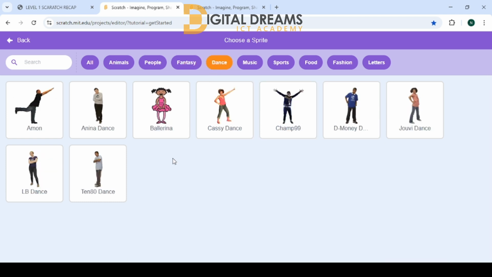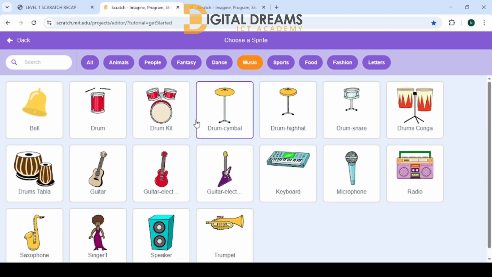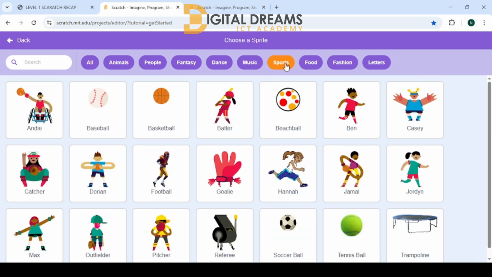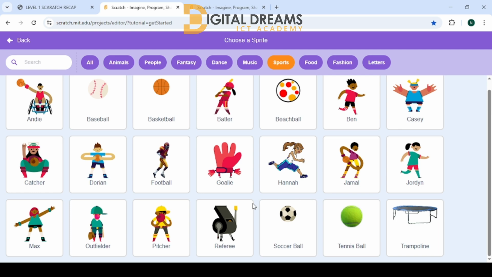Then we have the dance. We have the dancing sprites. Can you see, as I'm hovering my mouse, they're displaying their dance moves. That's what we call changing of costumes and sprites. And we have music. Here you can see all the music instruments that you can possibly find. We have microphone, keyboard, guitar. And then for sports, you can get your football, your basketball, your tennis ball, anything sports at all.